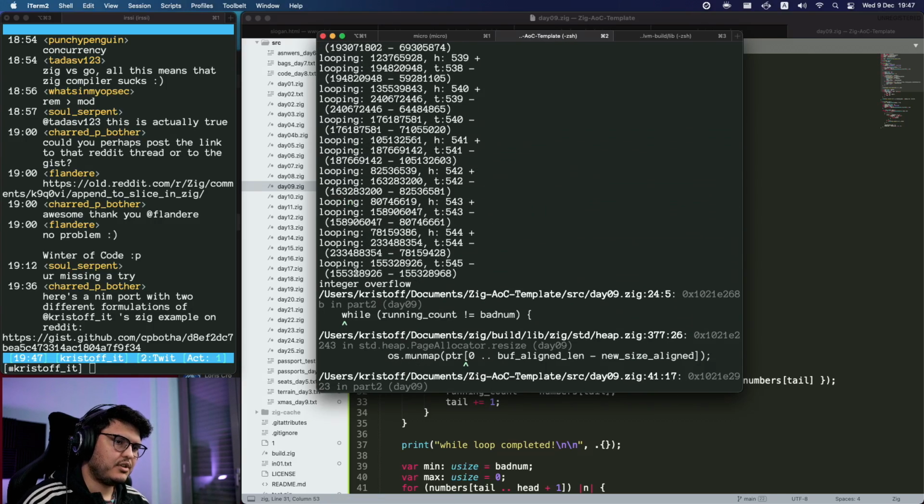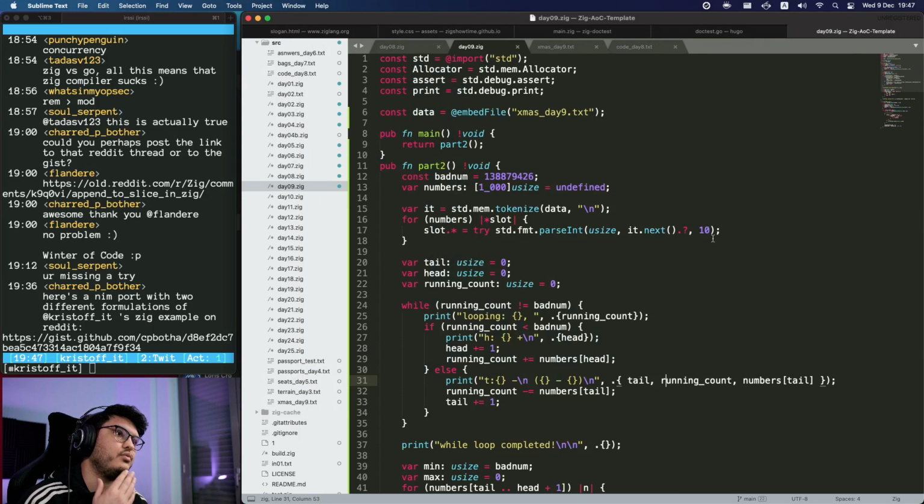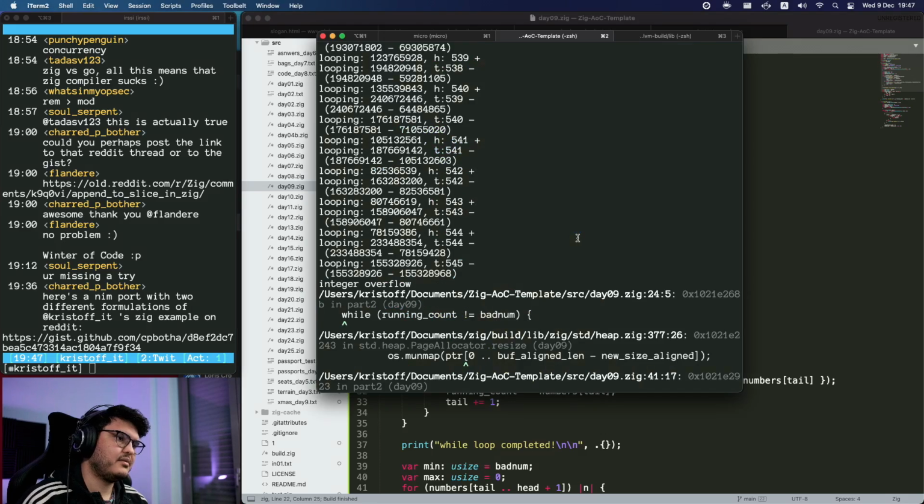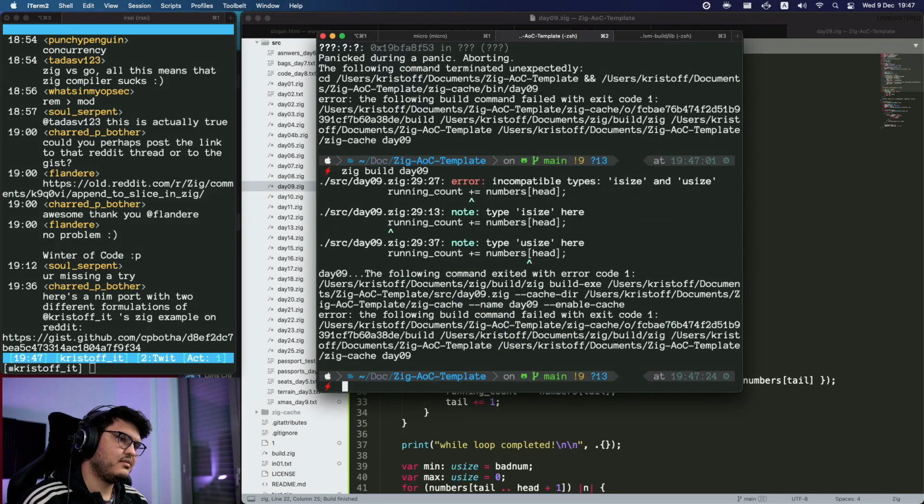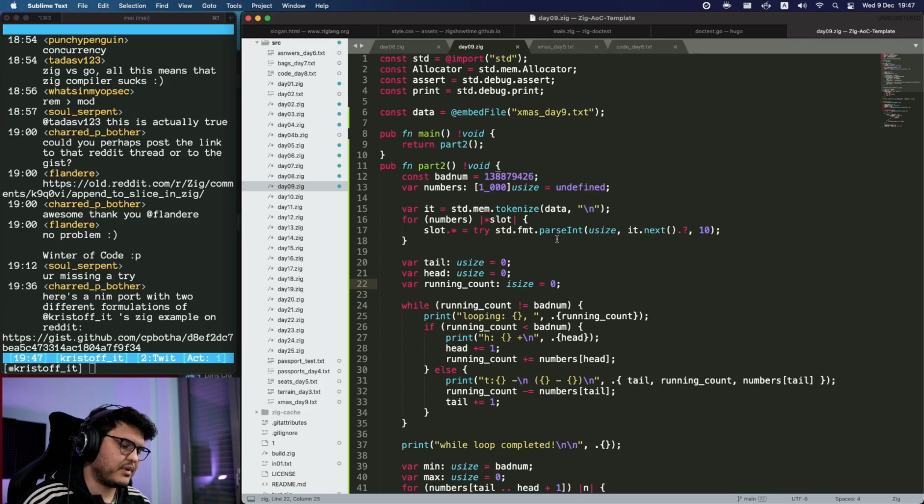So here I'm trying to do, yeah, it goes negative. So our number goes negative. Ooh, how do we deal with this? I guess if we just make this signed, we are done. Is this it? Oh, incompatible types, isize and usize. Right. Oh god, we go back to this problem. Okay.